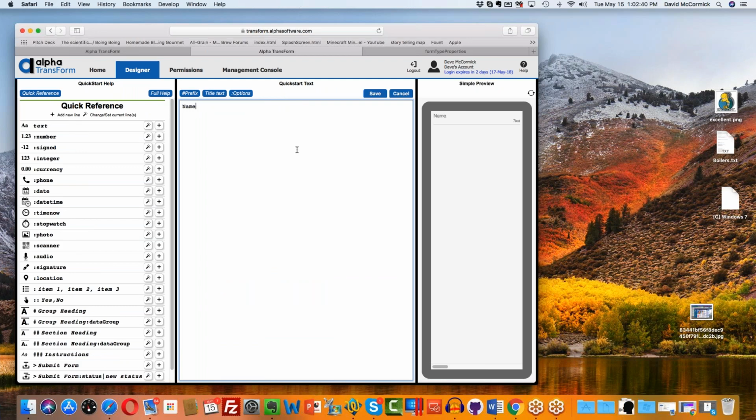So maybe we'll type in a name, and then my example was, are you currently employed? And we're going to make that a button list, which you can do either by putting in the 2 colons followed by the choices, or you can use the magic wand here on the right, and it will insert the buttons for you.